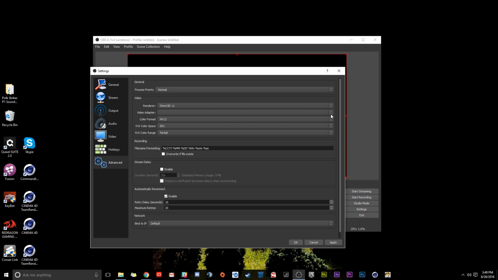Now we move to video adapter. This here is completely unchecked for me as I don't have a real integrated graphic card being used. If you do have integrated graphics, this may be the spot where it's going to ask you to select that area. I'm not too sure about this one. For me, I use an actual graphics card, so nothing's popping up for me. Color format, default. We're going to also leave this one default.